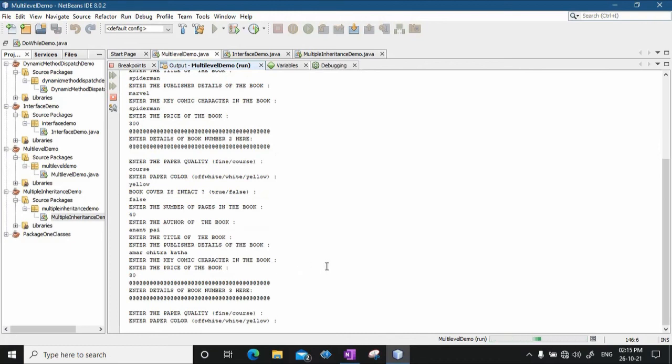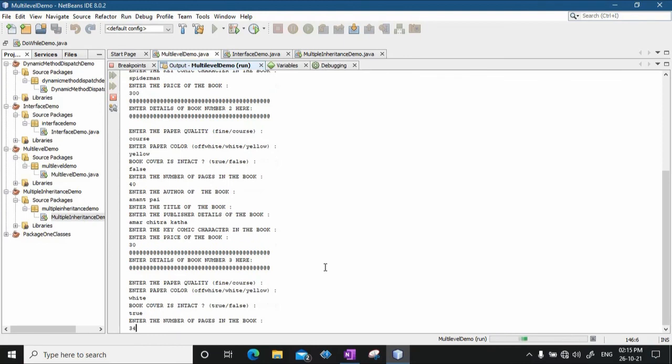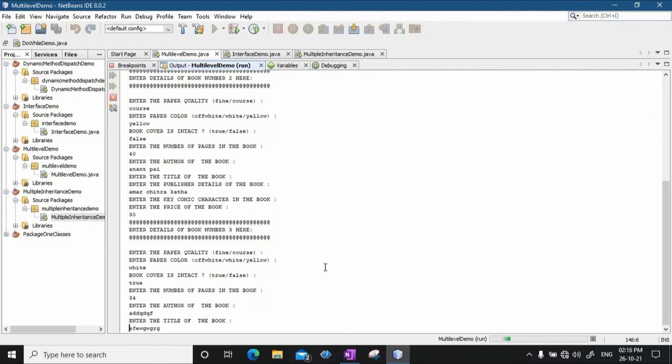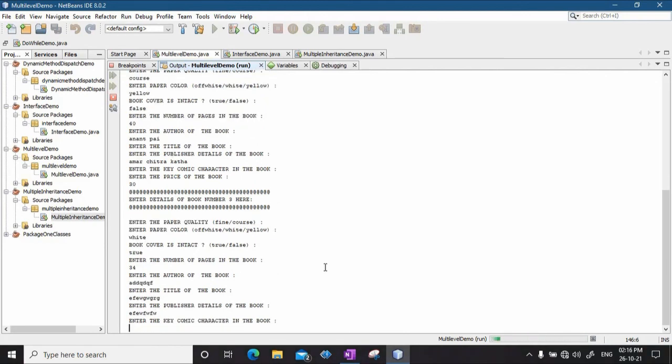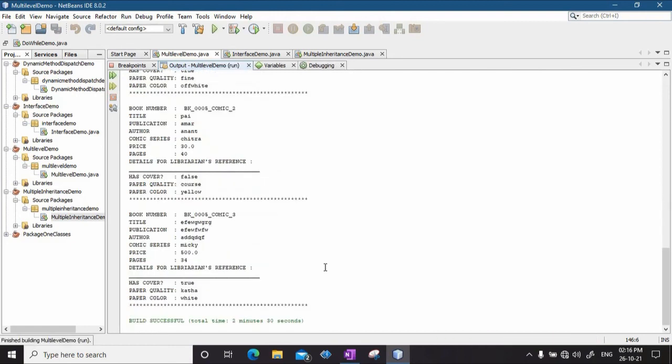Okay, and the third book, enter the details of the third book. Paper quality, paper color I have not entered, let's say it's white. Book cover is intact. Enter the number of pages, say 34. Enter the author of the book, something ABCD. Enter the title of the book, write anything. Publisher details of the book, comic character, say anything, Mickey. Price of the book, say 500, and so on.